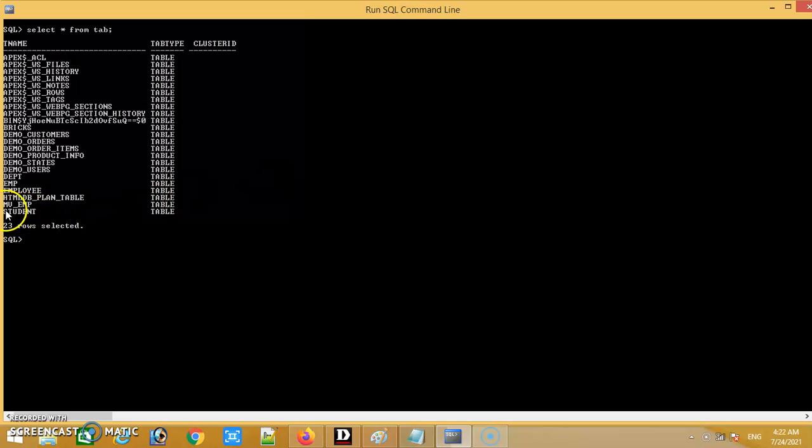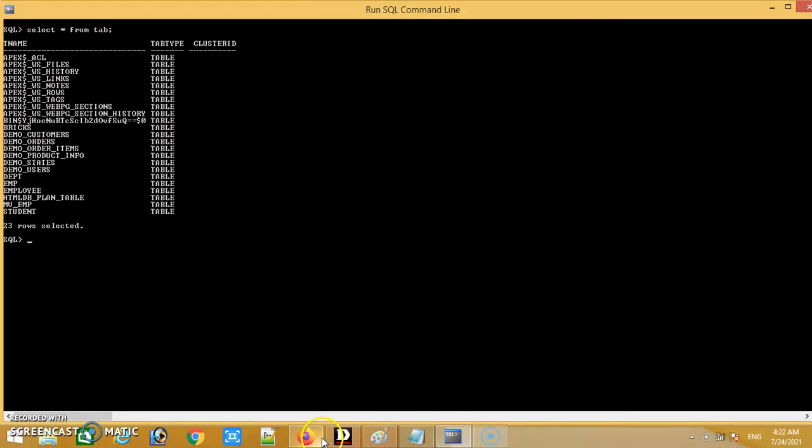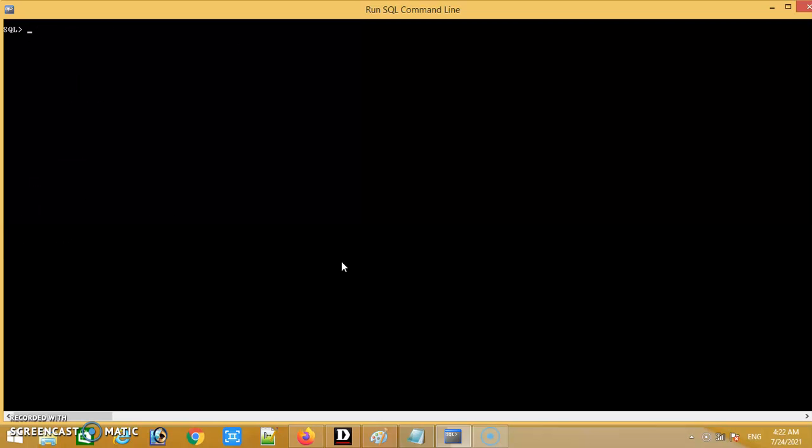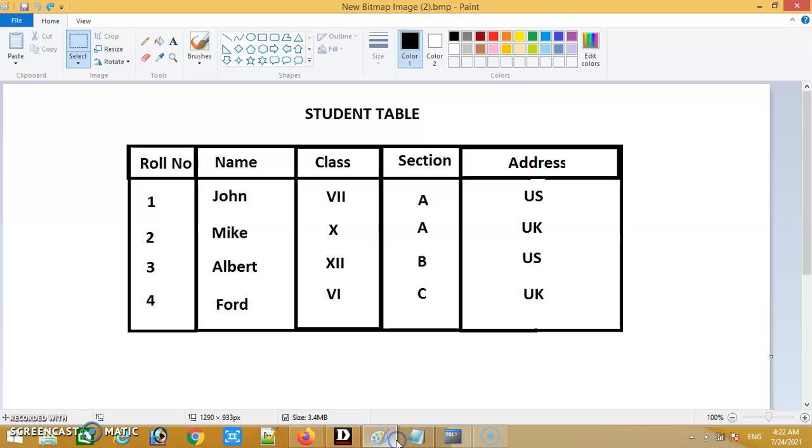So these are all the current tables. See, there is a student table that already exists, so I'm just changing the name of the table, that is student 2. I'll create a table with the name student 2.